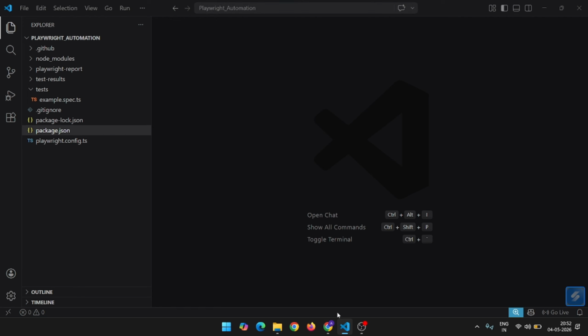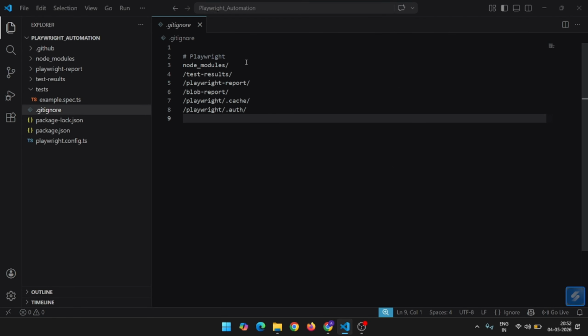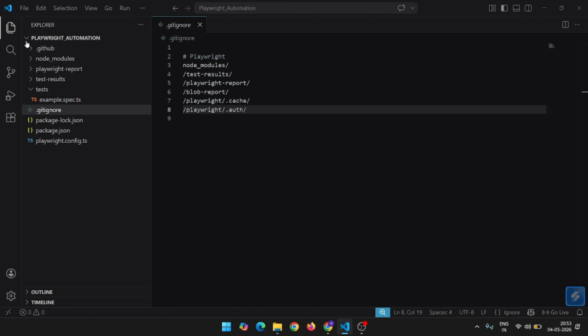Now if you open that gitignore file, these are the files that we have specified that we should not take to your GitHub repository. And if you make any changes to them, they will not be considered. They will not even show as a staged commit or file changes when you are trying to push. So this is all about your Playwright folder structure.